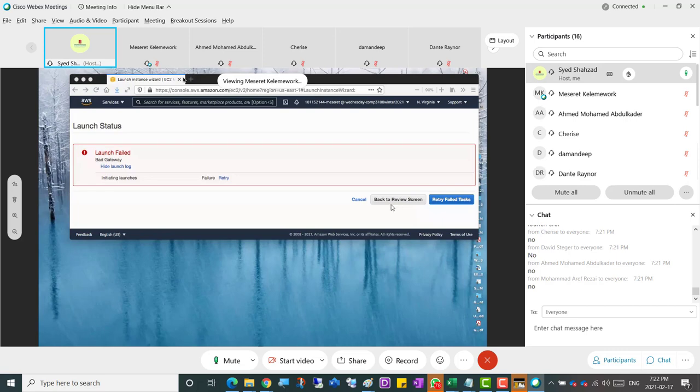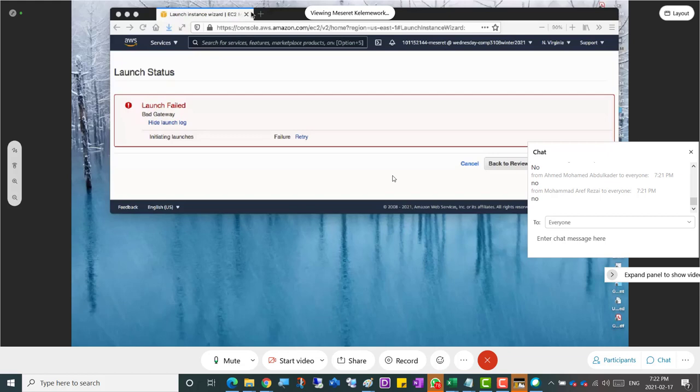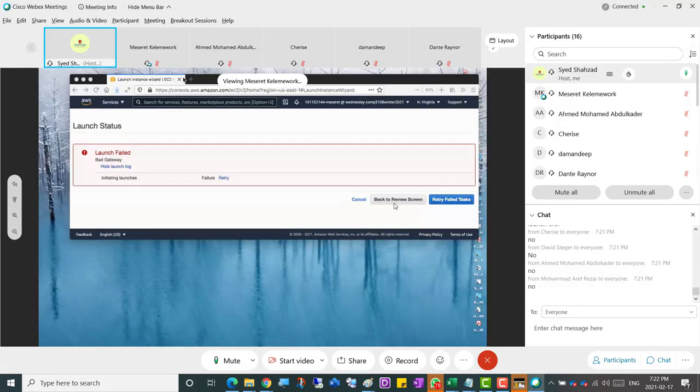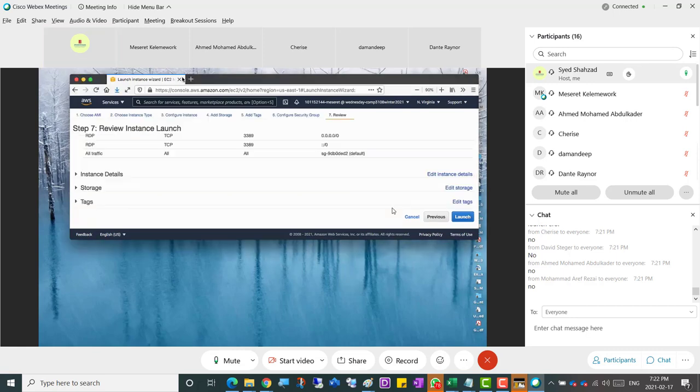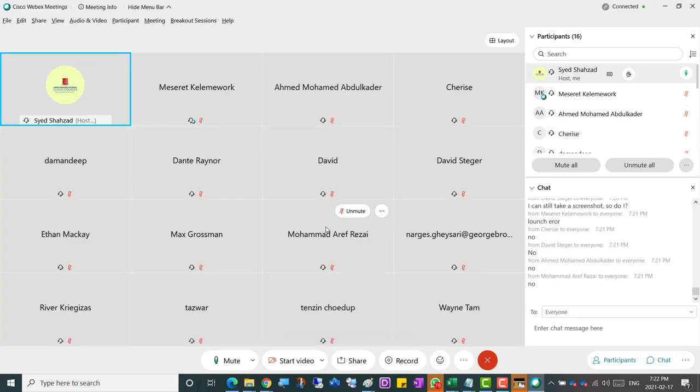Click on this back to review screen. Do you see back to review screen? Go down. Are you listening to me? Go down. Take your mouse down there. Oh, did you give me control? No. Okay, can you click the back to review screen gray button? Yeah, okay. And then, oh, you did. I cannot see your screen now.